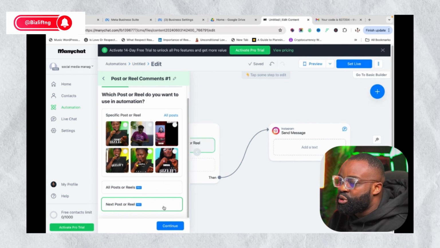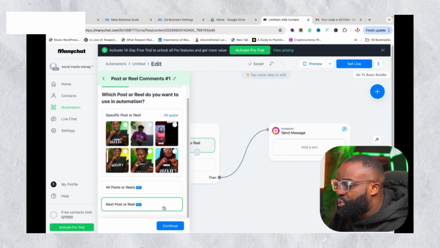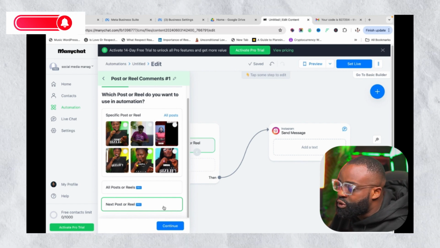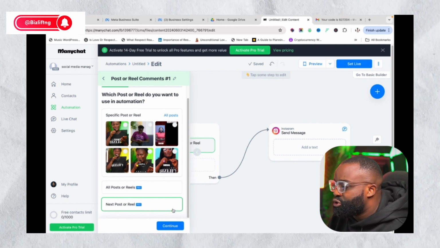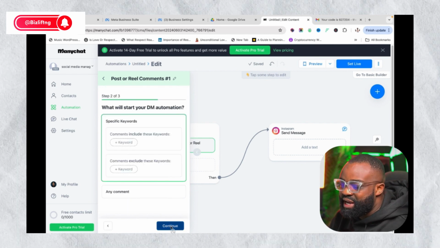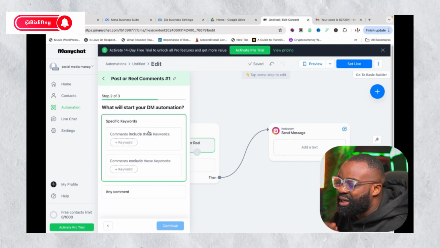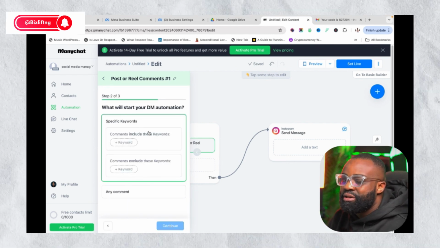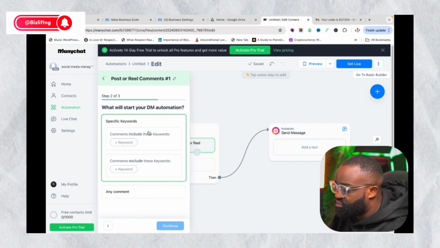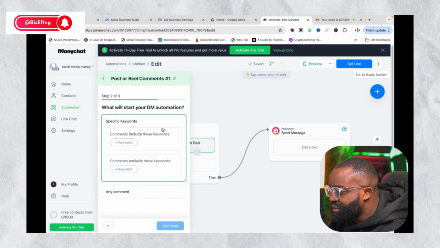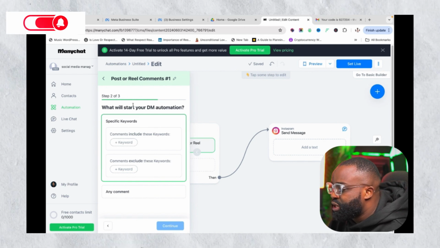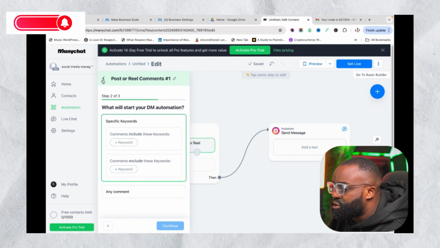So, and that's the most common one that people use. Before you create the post, think about the trigger you want to use, and then click next post or reel, then click continue. That means the next post I create, when people leave a comment on that post, that trigger will definitely start working. Very simple, okay?